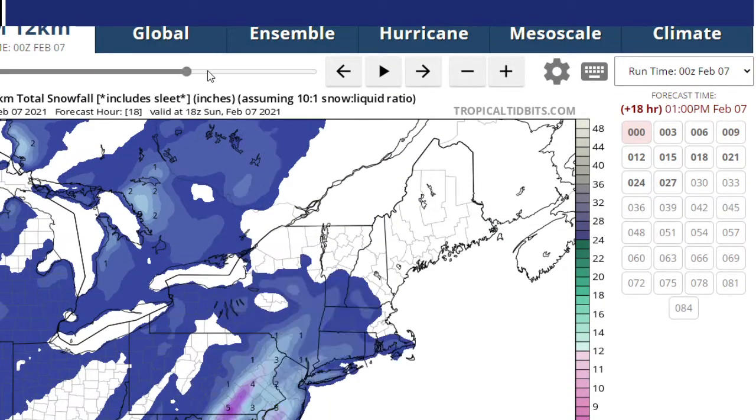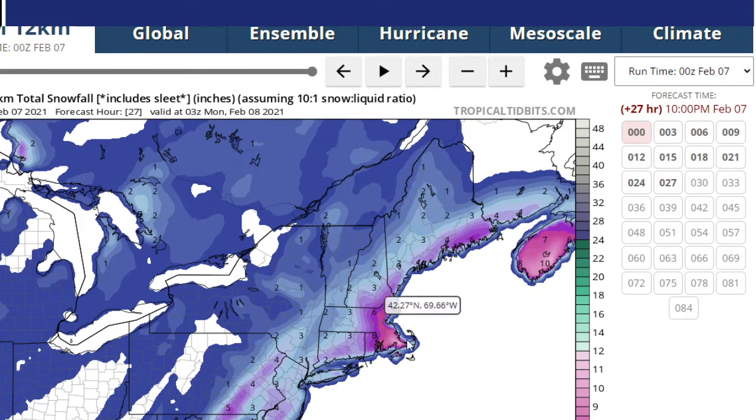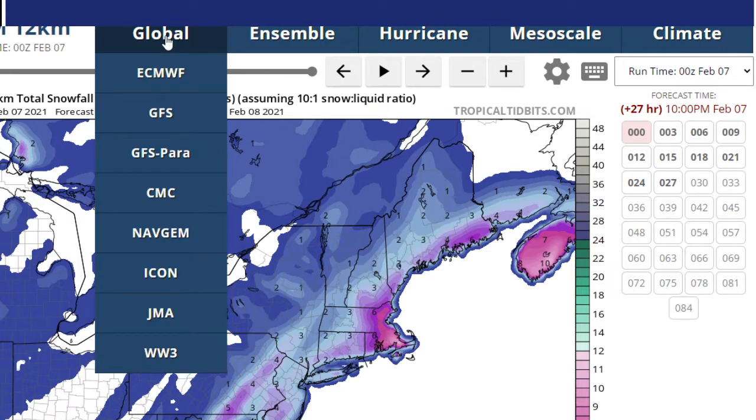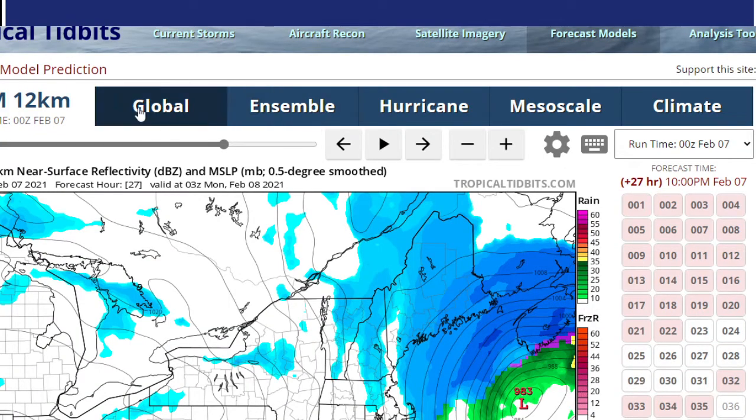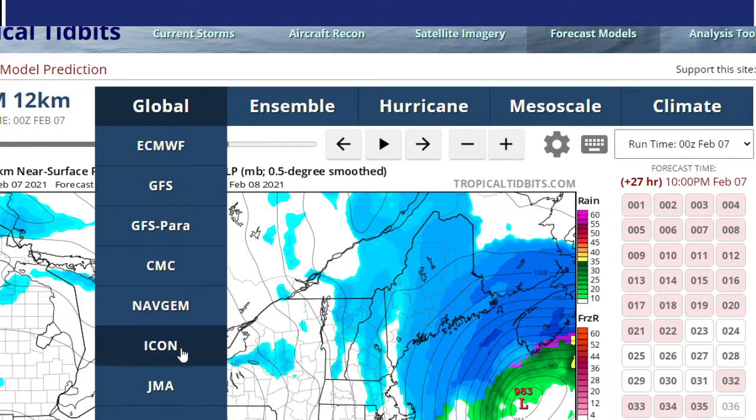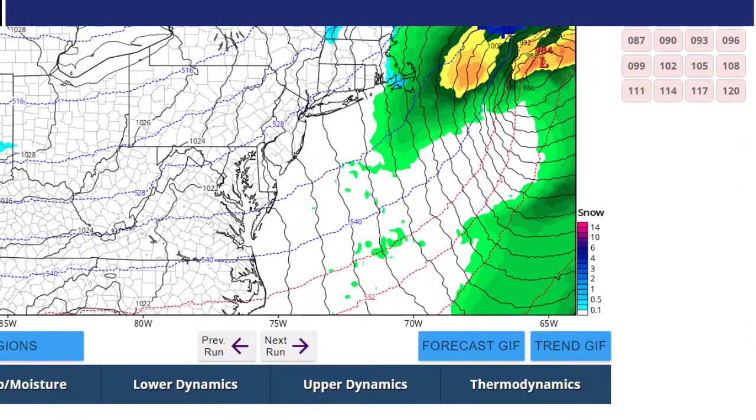But you can see here on the NAM that, for the most part, it doesn't seem to be all that bad. It backed off. It really did back off on it. Because for a while the NAM was showing 8 to 10 inches or close to that. Now it's backing off a little bit, which I think is more in line with what we're going to see from this. Let's go look at the ICON model too.